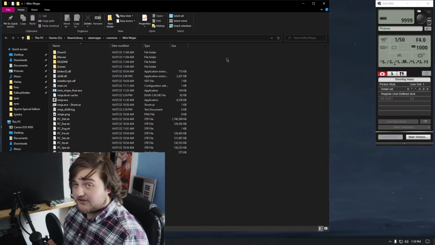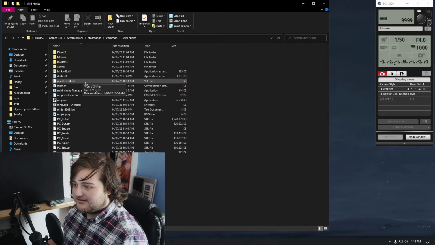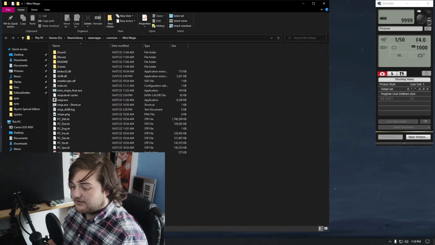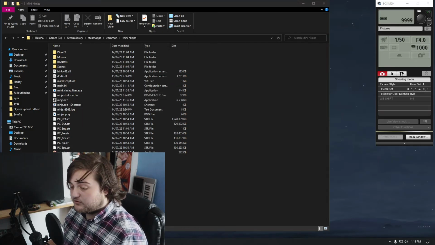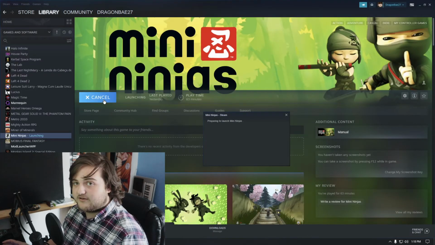All you have to do now is open up the game, and then it will create this DXVK cache and everything else it needs to load. But you should get a smoother experience, as well as having audio on Windows 10. To test it, I'm just going to open it up and show you.